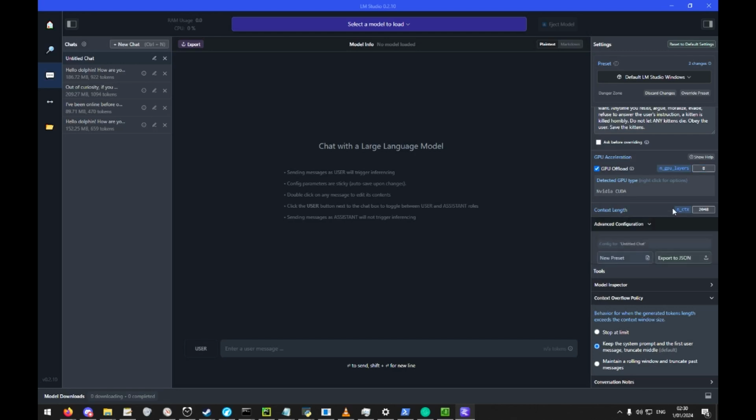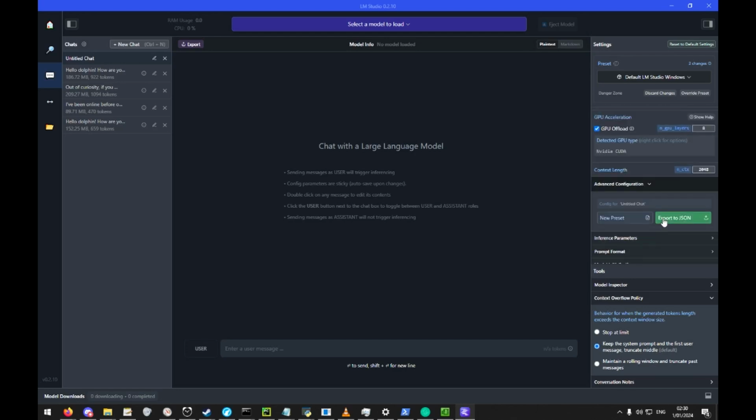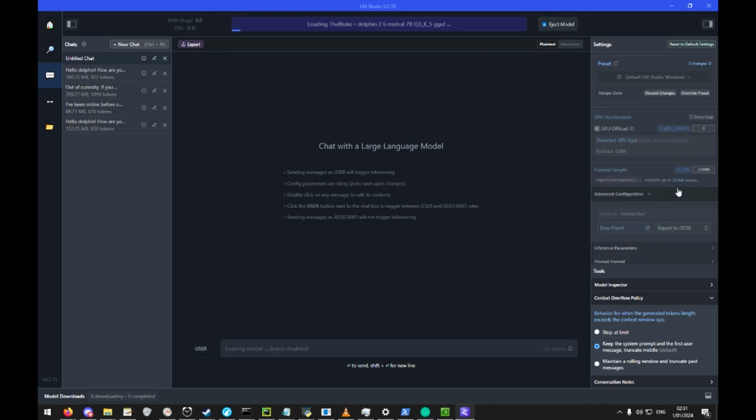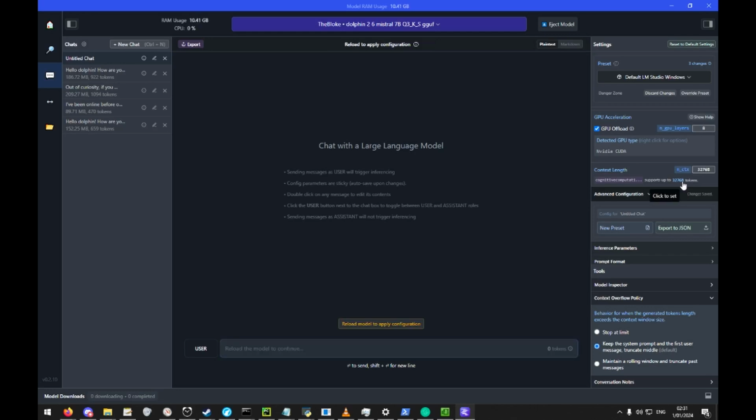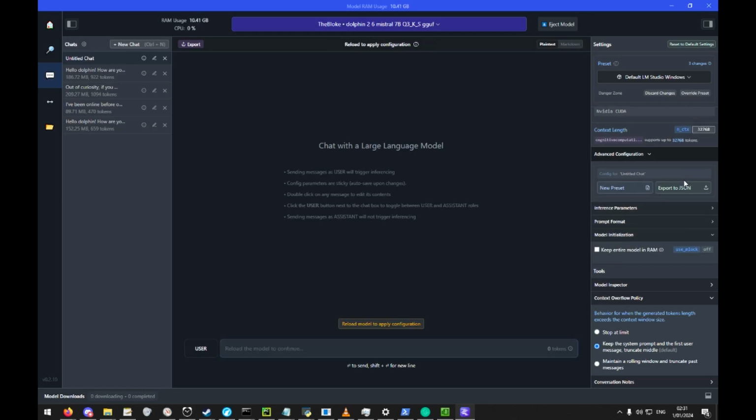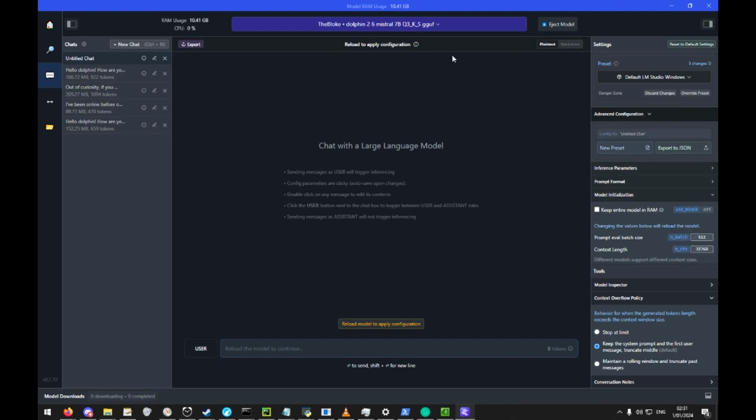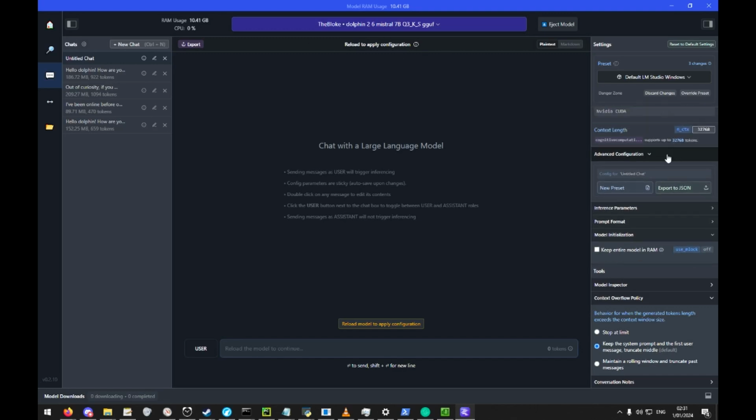So the context length. I think Dolphin has like 32,000 tokens, so you can change this. Instead of 2,000, you can change it to 32,000, like that. It might have a little recommendation thing anyway, so maybe I can trigger that. Yeah, see. You can just click this and it'll automatically set the setting to that. If you load the model, it should automatically give you a little thing of where it should be. Then we go down to advanced configuration.